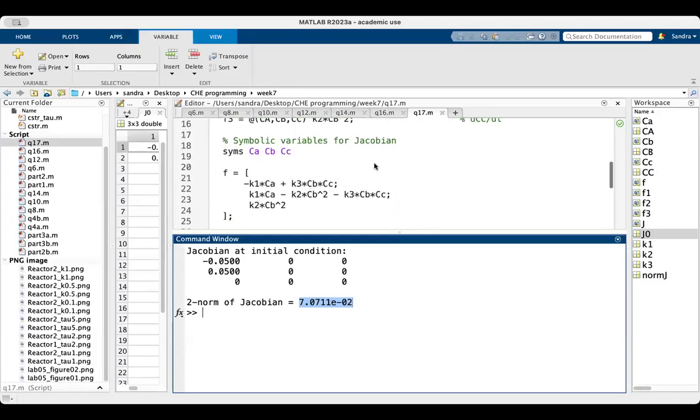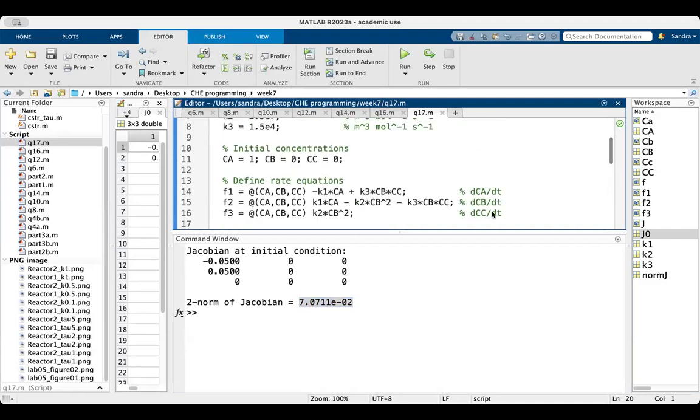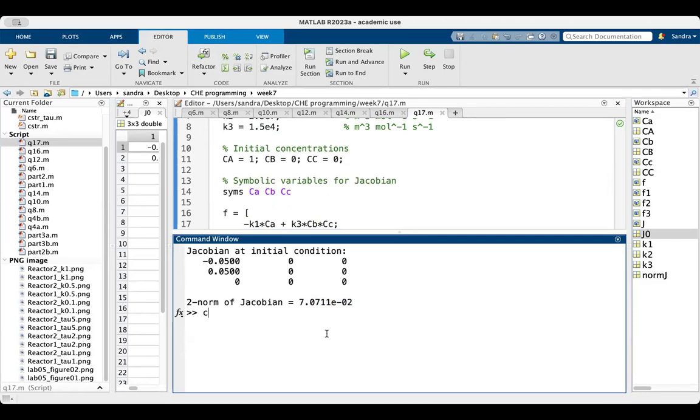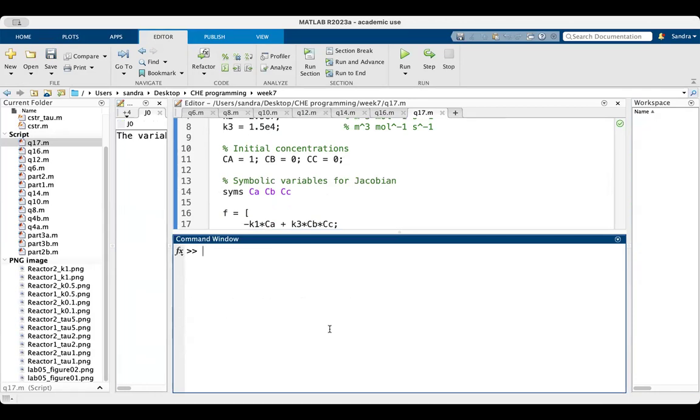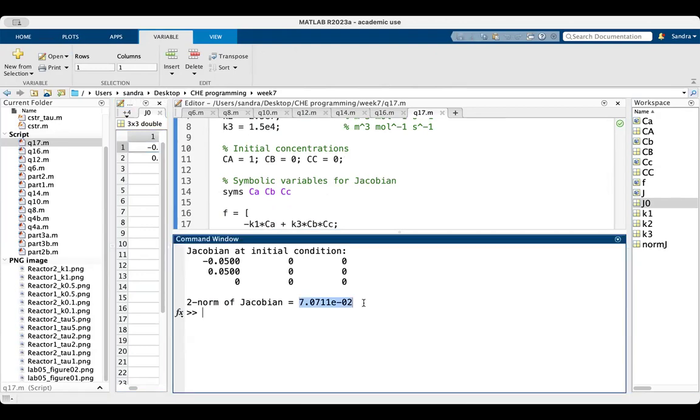Again, sorry, in this question there are some unnecessary parts that have been written. I'll just remove that. Not this one, this F1, F2, F3. This was not required actually. I'll just run again and show it to you. See, the Jacobian at the initial condition, and then this is the actual value, the norm of it. I hope this is clear. If you have any doubts, please ask.